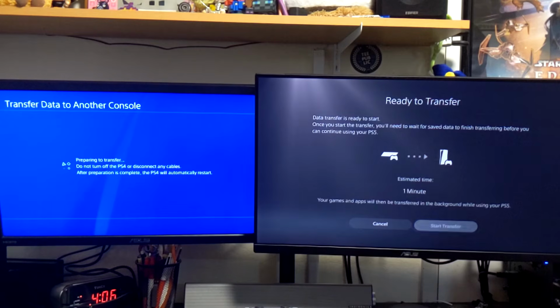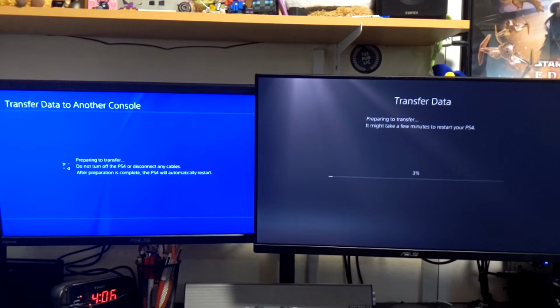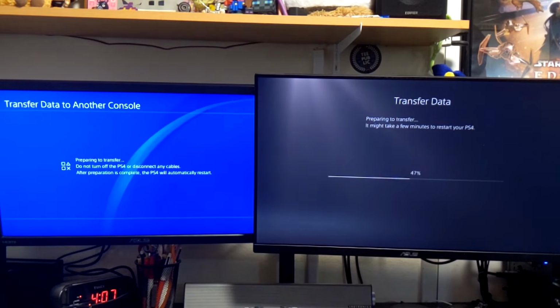All right, so I'm going to confirm and it's going to transfer the data over. This is obviously a lot shorter for me because I'm only transferring over a small amount of YouTube save data, but if you have a lot of applications, this transfer could take a while.